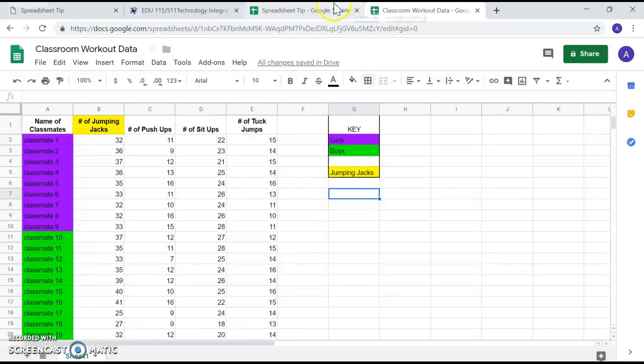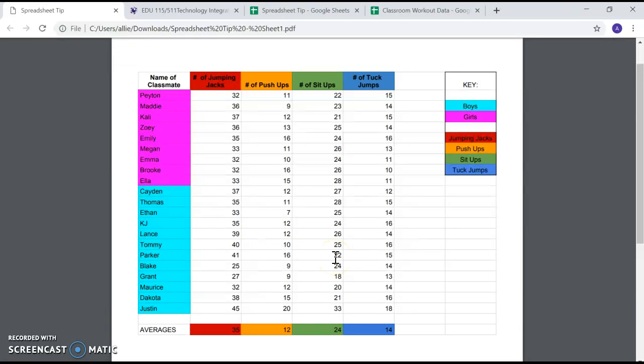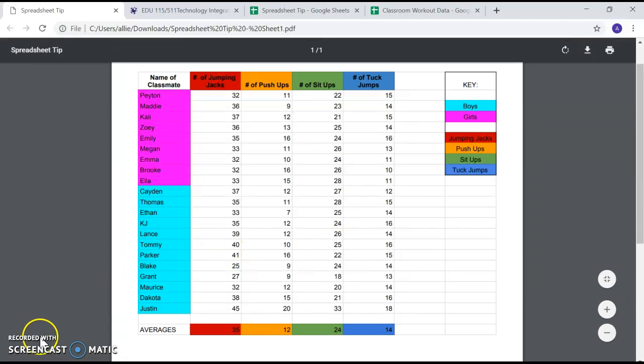So then at the end, they have something that looks like this. This is the complete finished product. If they've done the averages using the formulas, they've done the key, they've done the color coding, and they have all their classmates listed with all the information, this is what the finished product should look like.